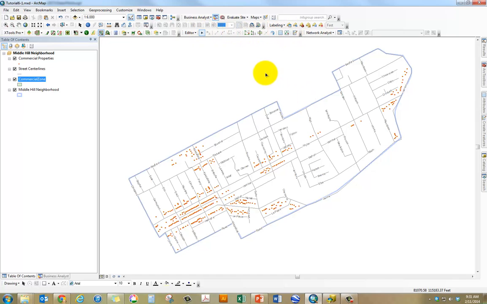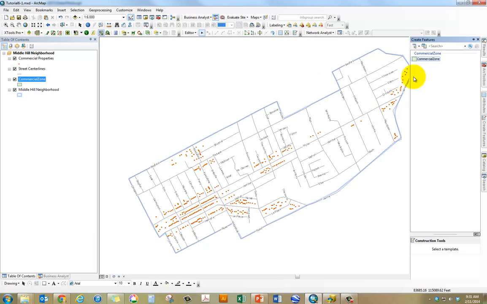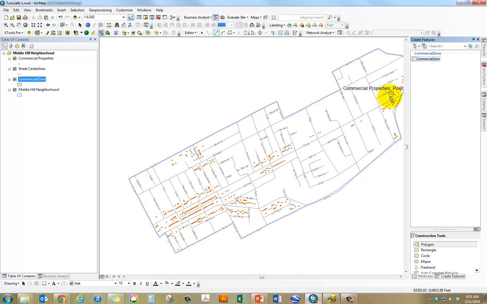I'm going to click on create new features right here, which, as you can see, is at the end of the toolbar. Click on that. Once you click on that, my create new features window is docked, which means it is in auto hide mode. So I'm just going to undock it and make sure I have it available all the time. I'm going to click on commercial zone.